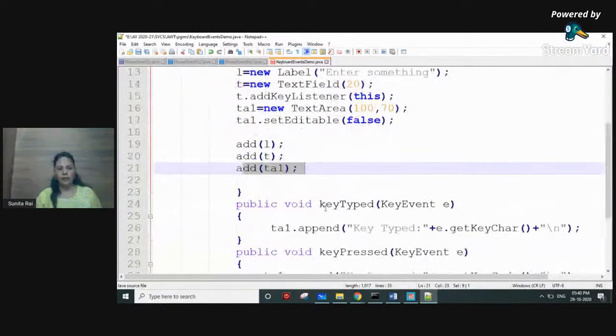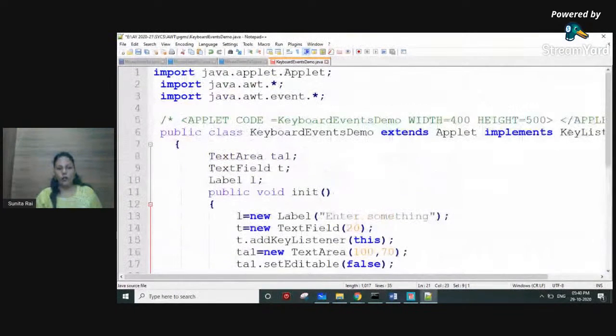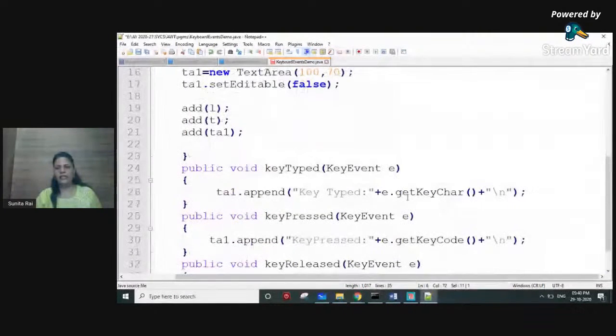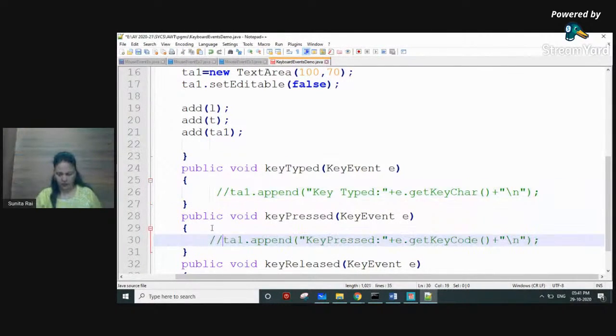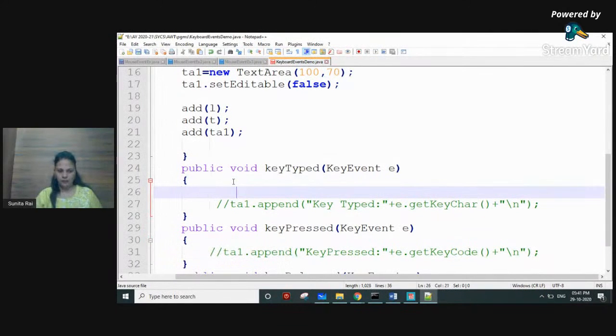And then what methods are we having in this KeyListener? We have three methods: keyTyped, keyPressed, and keyReleased. Now TA1 has methods. The text field has the setText method if you want to display anything. Similarly, this text area also has the setText method if you want to display something. But there is a problem with the setText method.